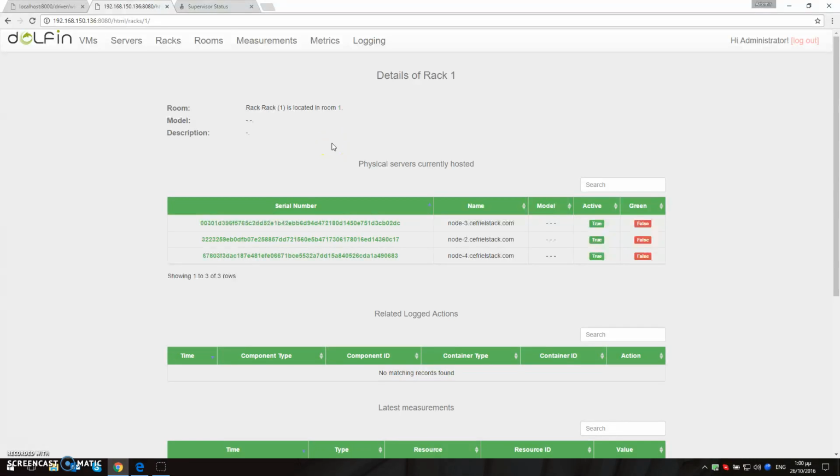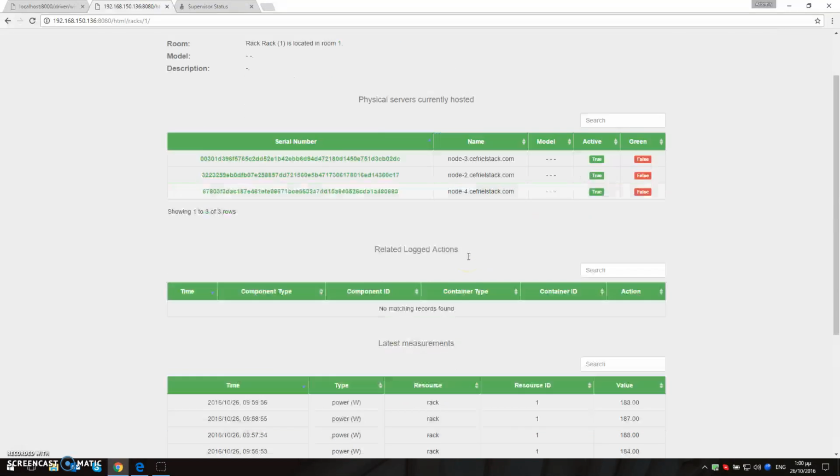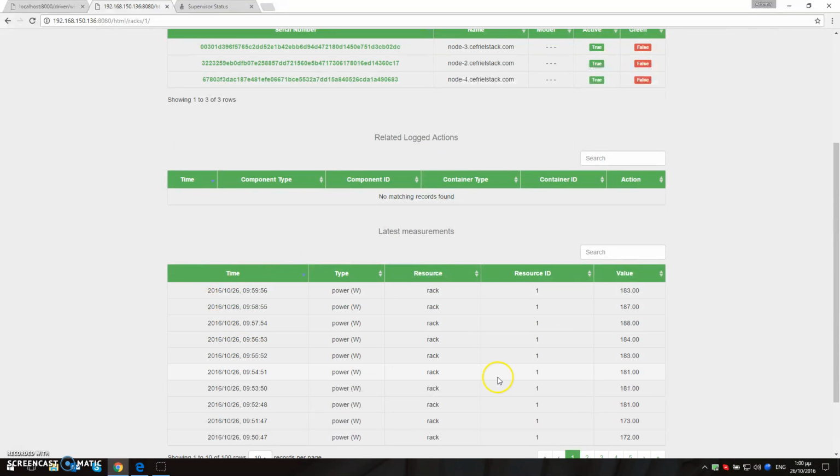So in this page we can see that rack 1, which is the only one available in the Wind data center provided to the Dolfin, hosts 3 physical servers: node 3, node 2 and node 4. And we can also have a look at the latest measurements related to this rack.